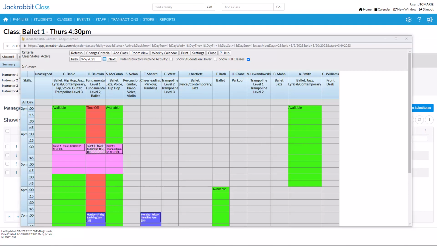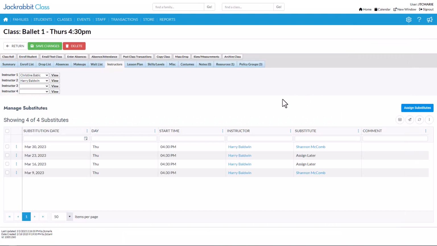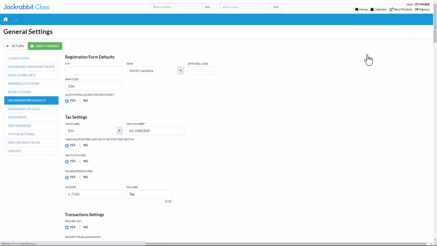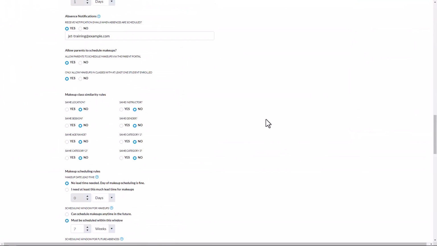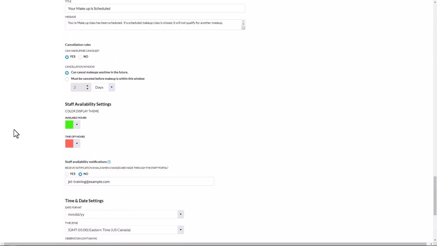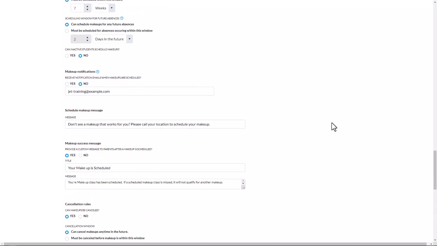So next, I'm just going to quickly show you all about the availabilities. So I'm just going to minimize, come back to my main screen here. So first, your availability colors are under your gear icon, settings, general. And then if you scroll all the way down right here, these are my staff availability settings and also my staff availability notifications. If I have one person at my location that's in charge of managing substitutes and absences availability, then you would want to make sure that you have that address in there.